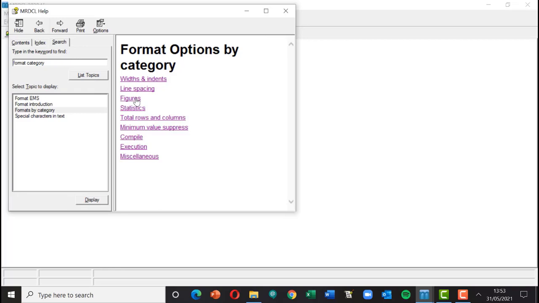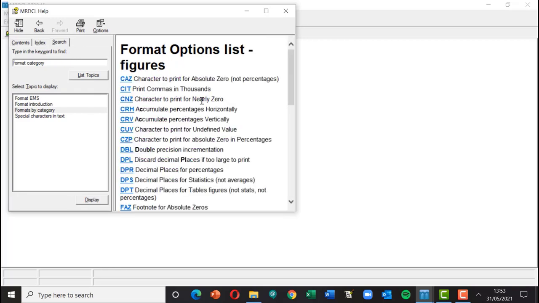Let's come to the figures, because that's where perhaps you do want to look at things more often. And you can see here we've got a whole list of different format options that apply to figures. Now let's make some general comments first of all about format options.